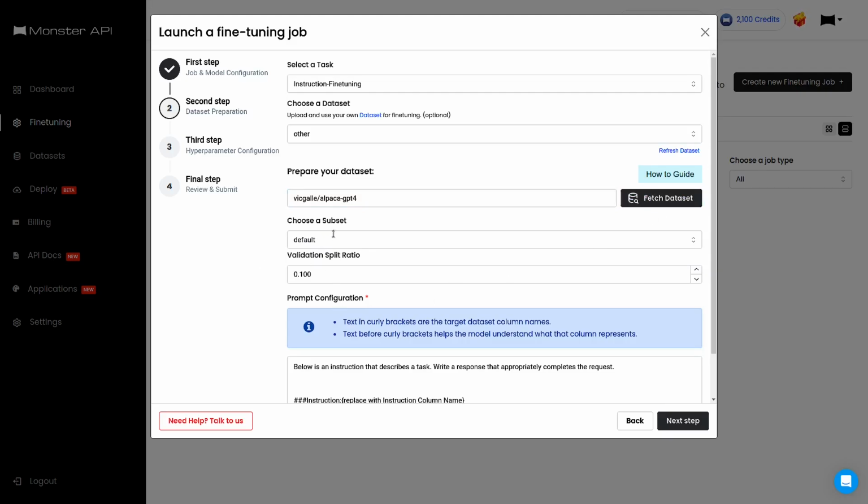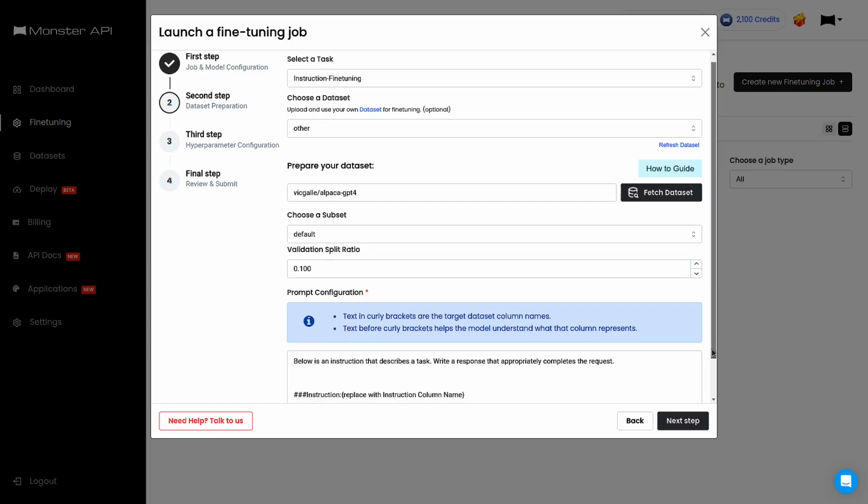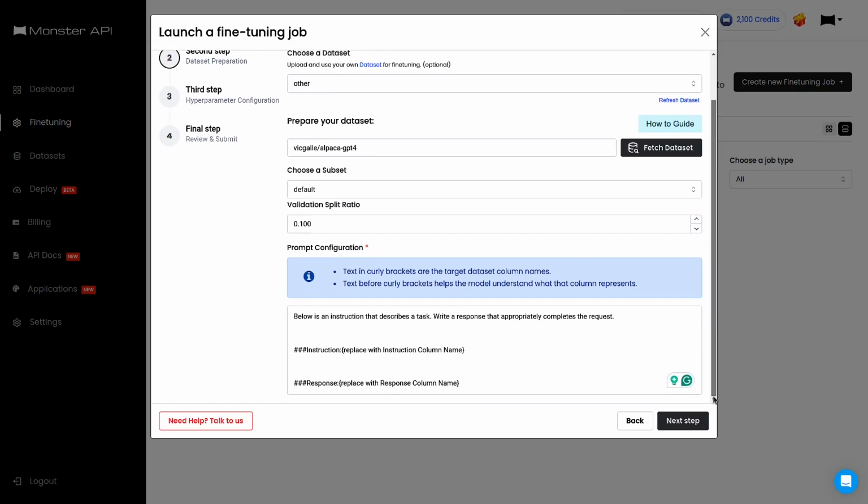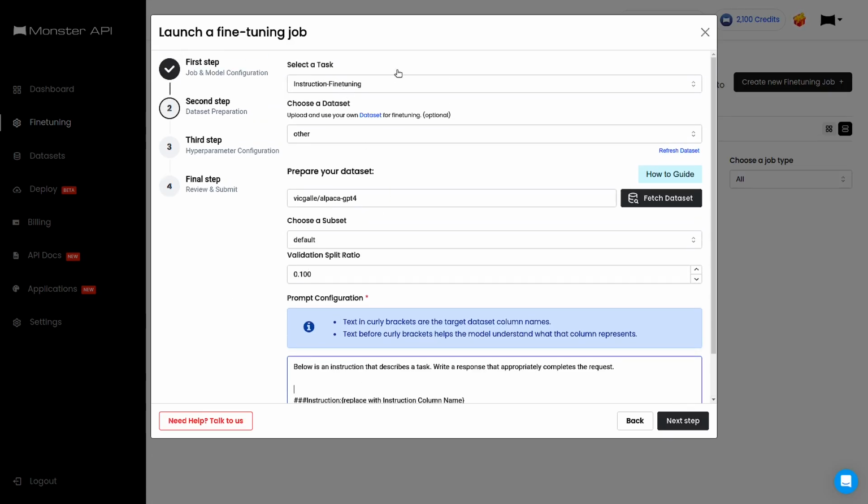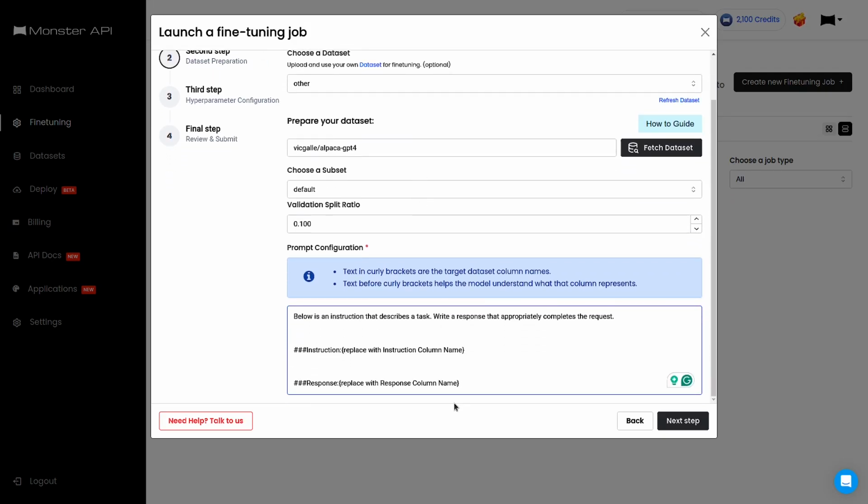Okay, I'm keeping the subset as default. Validation split also, I'm keeping it at 10%. You can definitely change it to whatever percentage you want for your use case. And then this prompt configuration is a very important part, because this is an instruction fine tuning that I'm doing. So I need to have two columns specifically for instruction and then response.